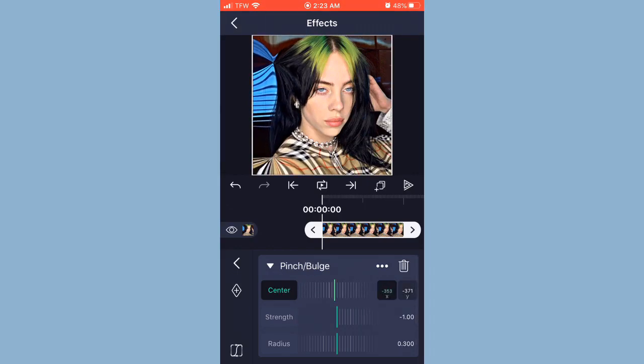Then make the X go into the positive, so it's pinching at both corners.